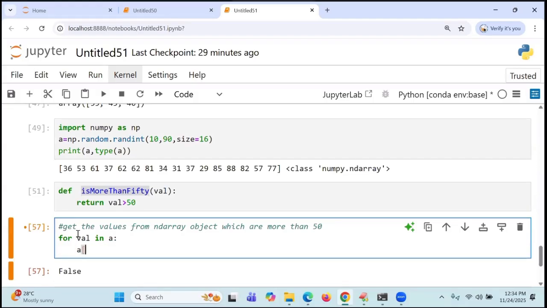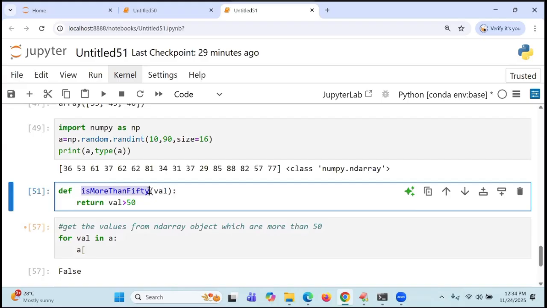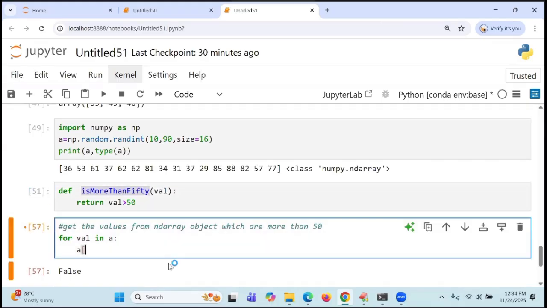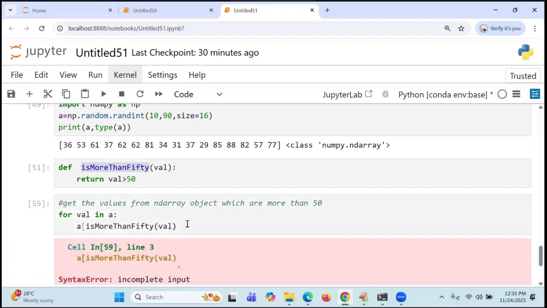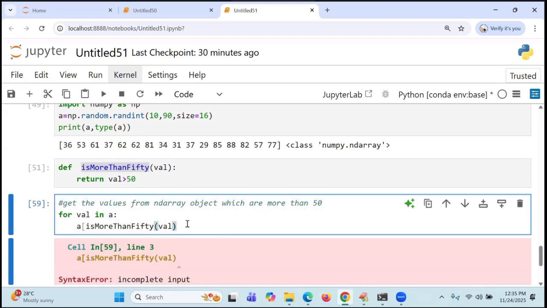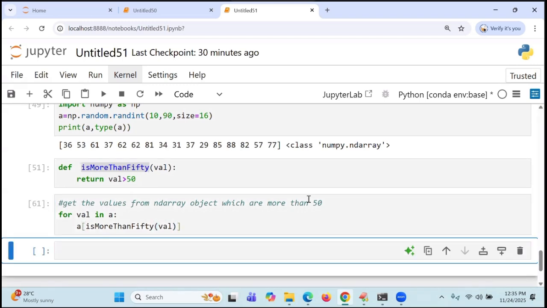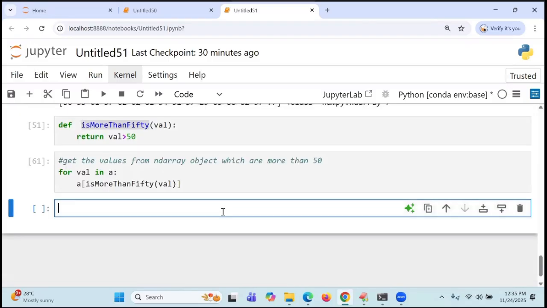A of is_more_than_50, with the value I'm going to pass it. Like this I'm going to take up. What is going to happen? You see, it is not giving any result here because it is continuously executing. So try to see this kind of thing.